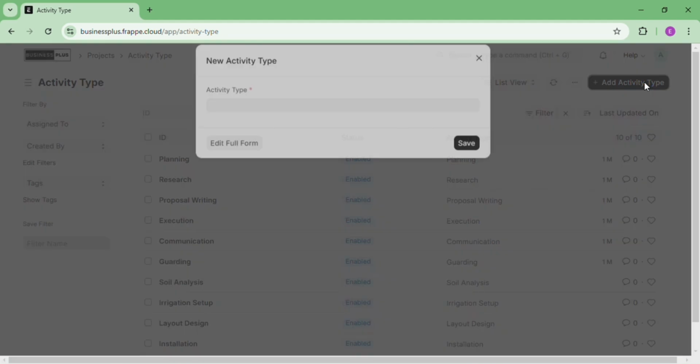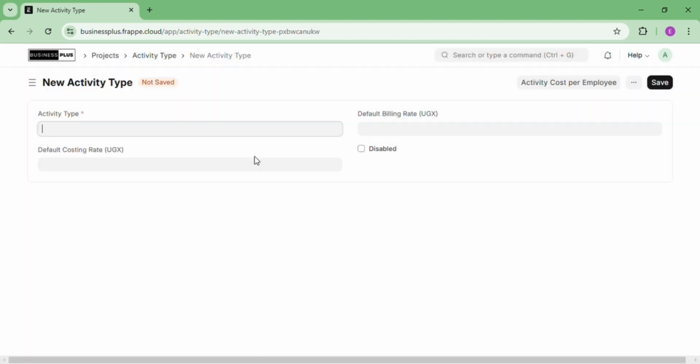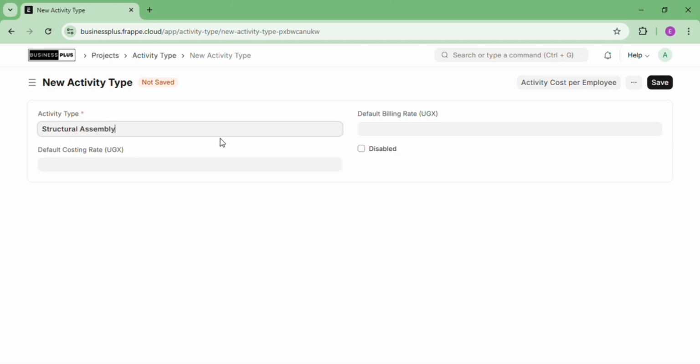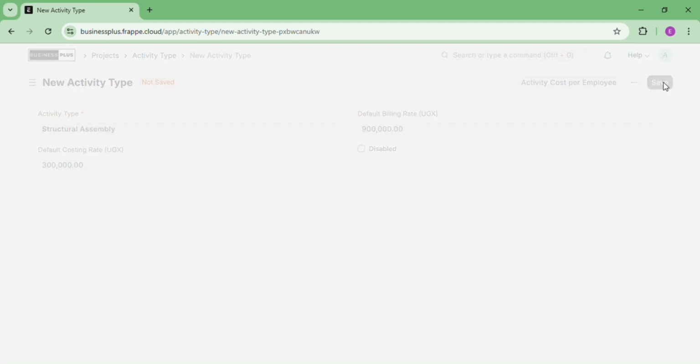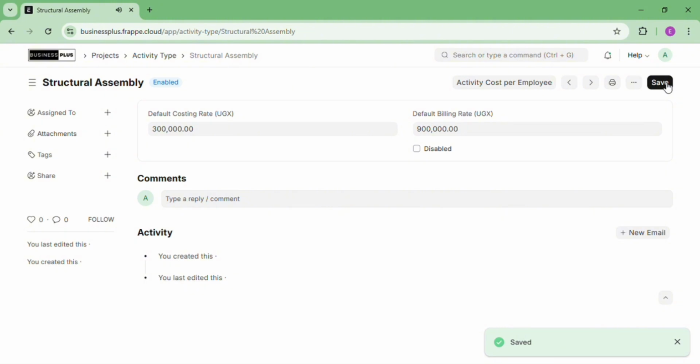An activity type defines and tracks the types of work performed on a project, you get. So we are going to start, we create one. I've called it structure assembly. Then you can put the costing rate and then the billing rate, you get. Then afterwards you can save. So that is the first activity type we have come up with. You can come up with 2 activity types. Then afterwards you can create activity costs for those activity types, you get.